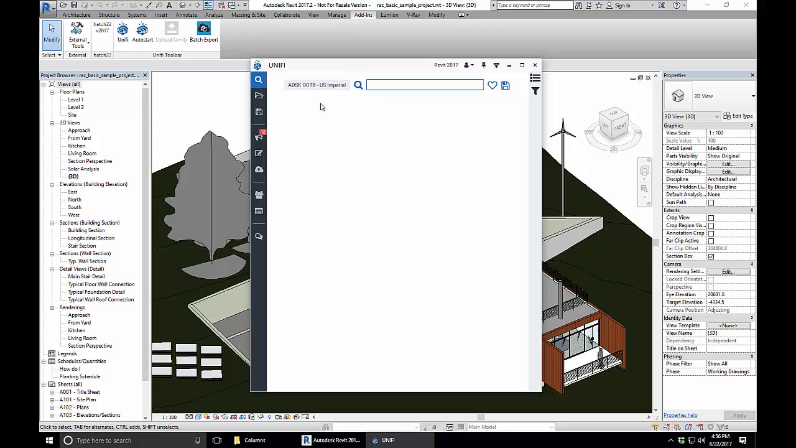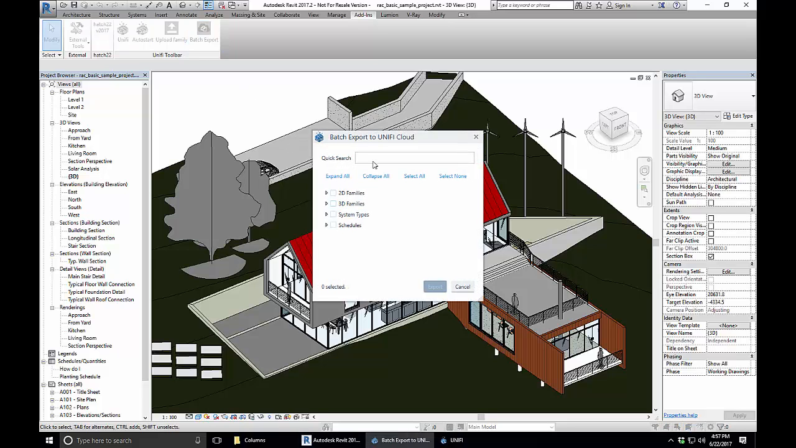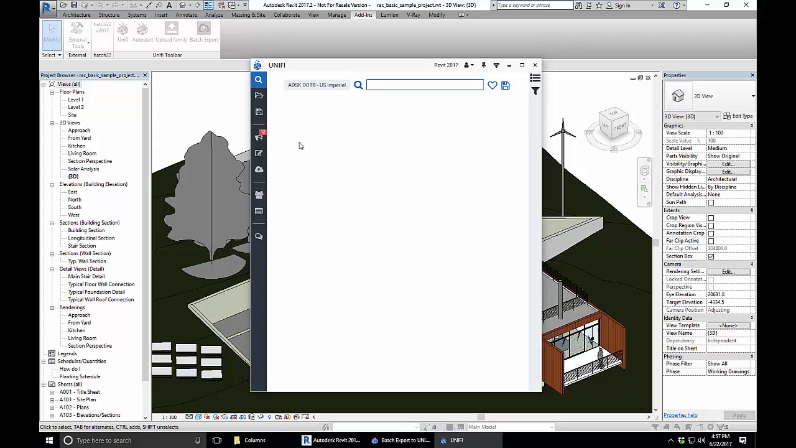Okay. By the way, those different element types are added from a Revit project through the UNIFI add-in right here. So you would click on Batch Export, and you'll see a dialog here that allows you to browse the database and select the content types, and then export those into UNIFI, which would then show up on the upload page. Okay.